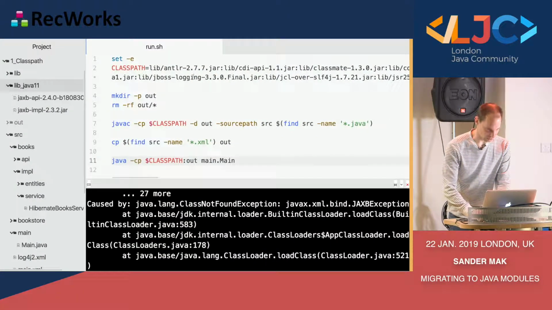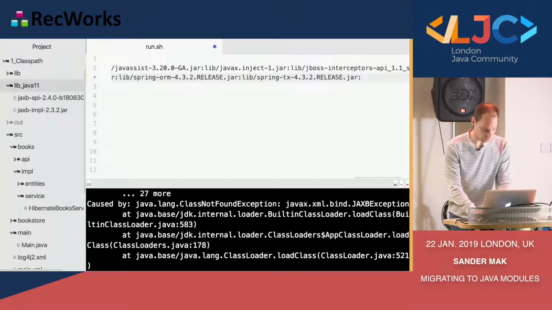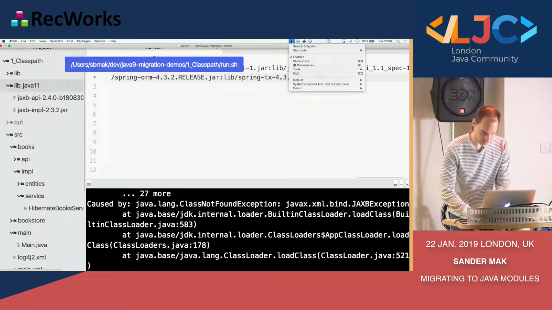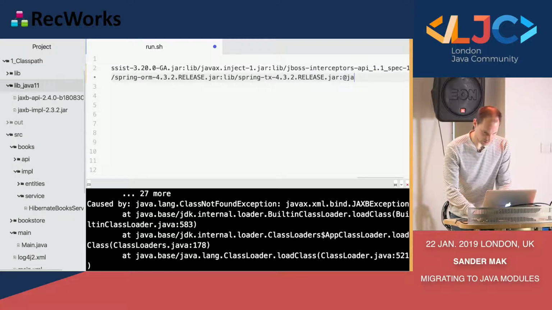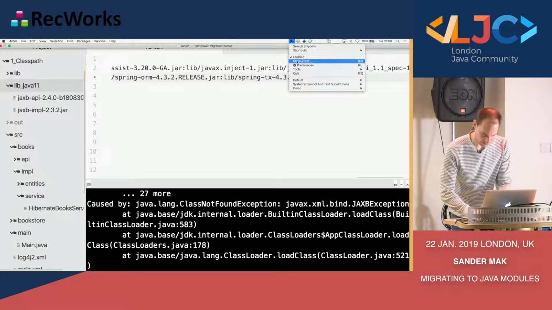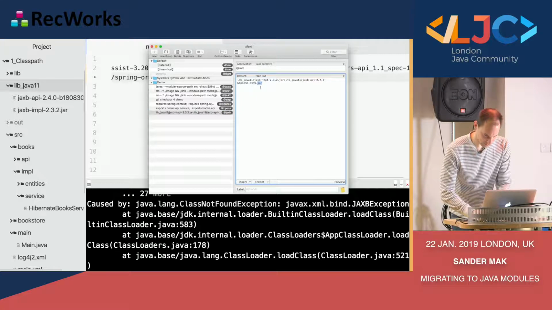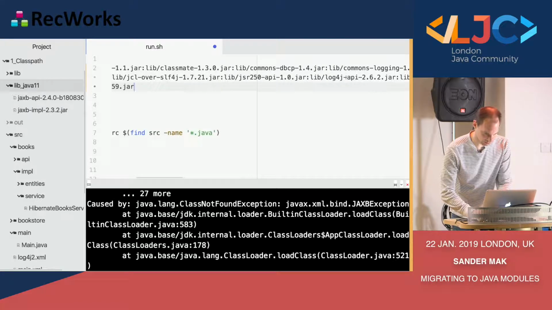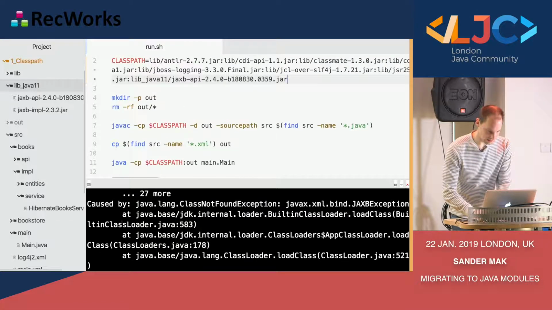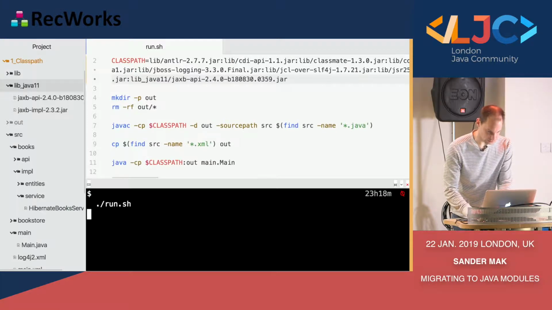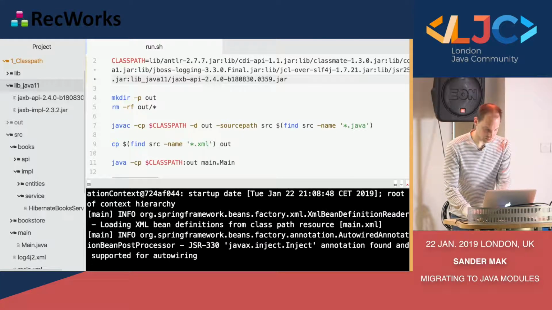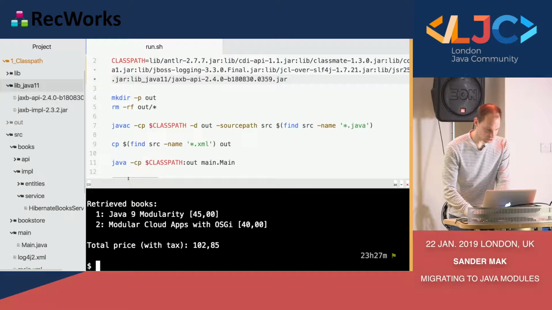Let's see how that works out. The only thing that I'm going to do now is extend my class path. Why doesn't this work? Well, let me get snippets somewhere else. There we go. All right, so I added these two jar files, and let's try and run this application again. There we go. Wait a little bit. And there we go. All right, so the application now works.